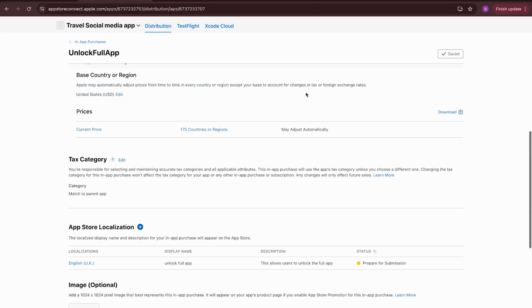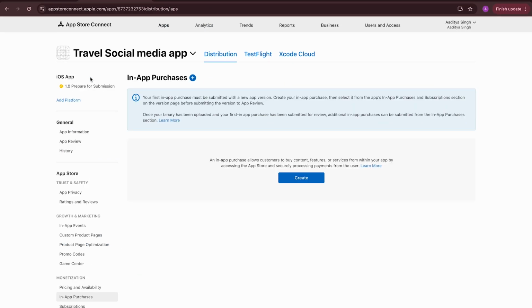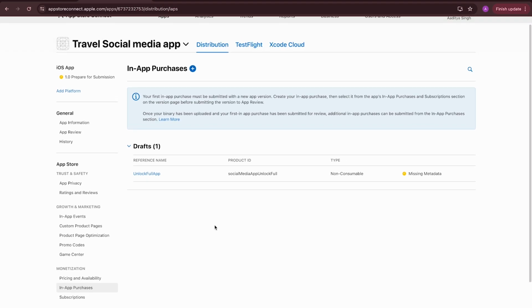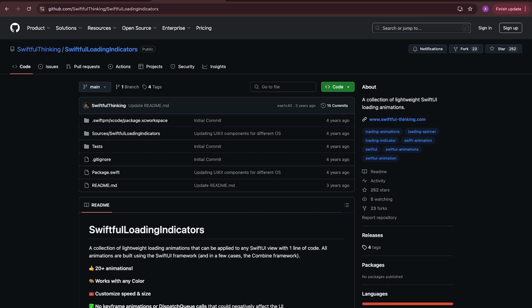Once you would have saved it, you can just go back here and hopefully something appears here. Yep. So it has this reference name, unlock full app, product ID is here, the type is non-consumable, and this is created. Now what we need to do is that we actually need to use a package which we would use to show our unlock page.